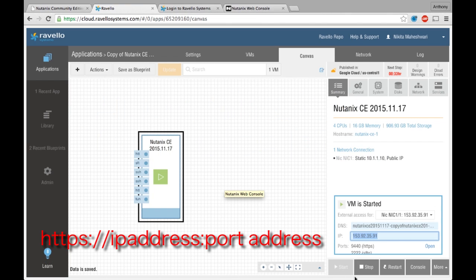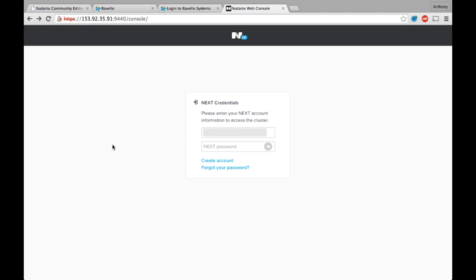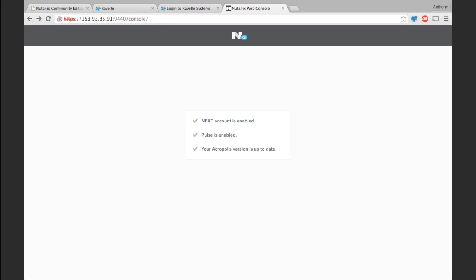At this point, you're going to take the IP address as well as the port address and insert it into your browser. Simply go to your browser and input the IP address, the port address, and click Enter. What you'll see come up is the Prism screen. At this point, all you do is simply enter your credentials. These are the same credentials you'd use to log into your Next community. And with that, you'll be entered into the Nutanix Prism user interface. With that, you can create VMs, manage your cluster, and test Nutanix Community Edition.